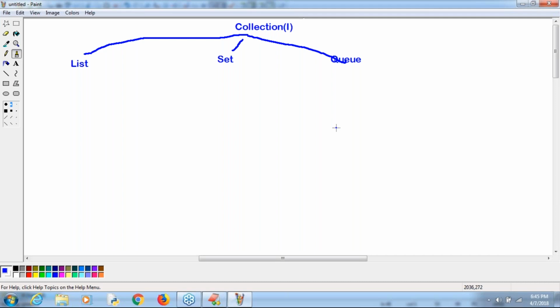Sir, very important question for the interview room. What is the difference between list and set? Remember that, sir. List: insertion order is preserved and duplicate objects are allowed. In which order you added, in the same order the objects will be stored in memory. Duplicates are also allowed, no problem at all.